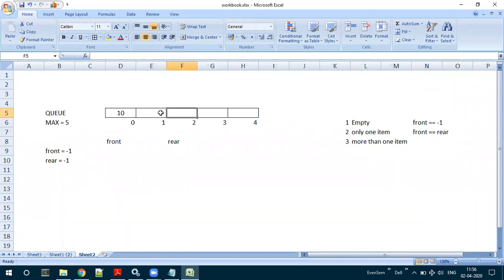When only one element is inserted in the queue, it looks like this. Both front and rear are pointing to which position? The 0th position. Consider there is one more element available, that is 20, and say rear is pointing over here. Now, if I want to delete one element from this, I should be deleting from which end? It should be deleted from the front end. So this 10 will be removed. But where will front be pointing to? Front will be pointing to one position.